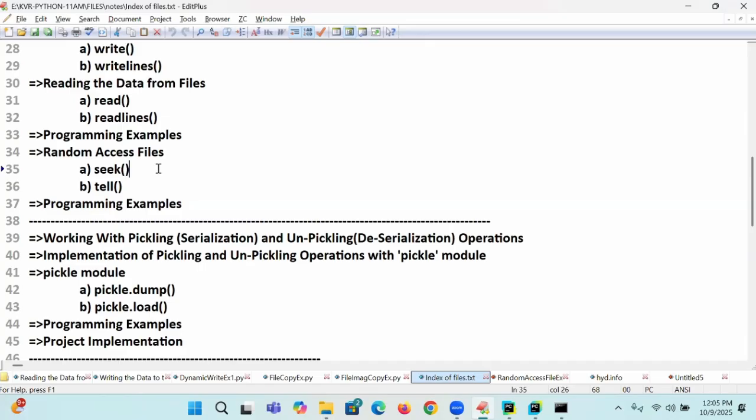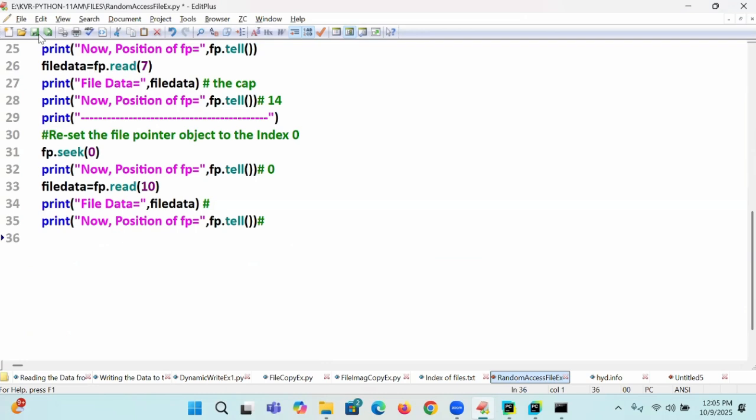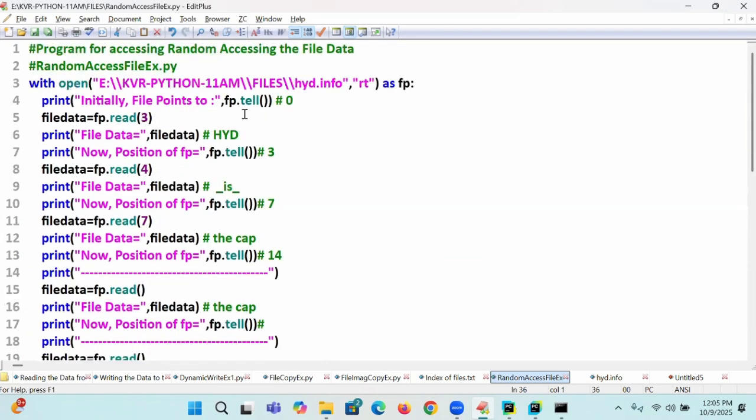To make the file pointer set to a certain index in the file. And what is the use of the tell function? To get the index of the file pointer, where it is pointing. By default, where is it pointing? 0. It is pointing by default to 0. And after reading the data, the file pointer will move to the next position.